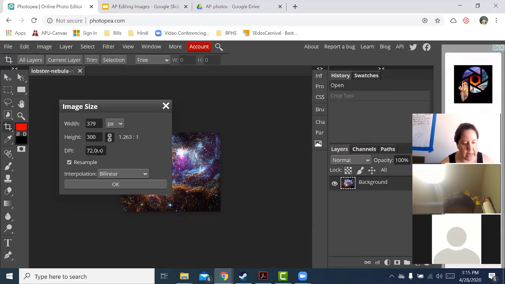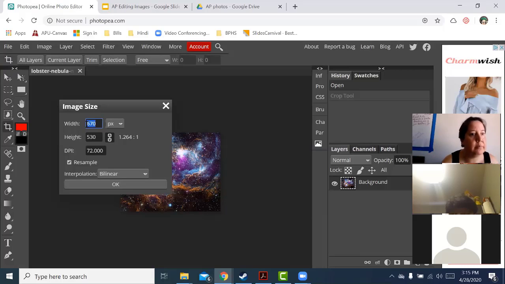So what we care about is the shortest side. So that is my width. I need this to be 530. Wait, no, my height is my shortest side. Just kidding. This needs to be 530. And this has to be 780.